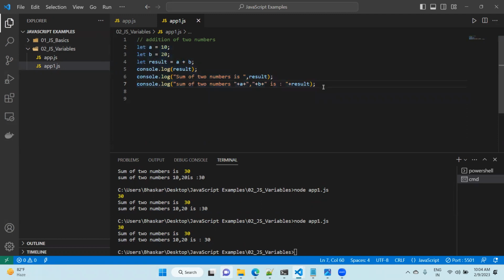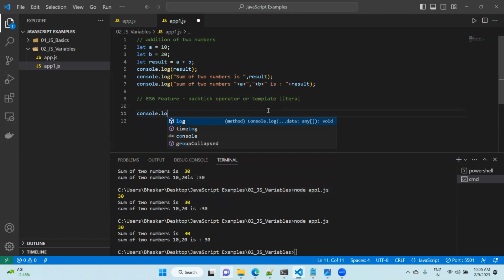Now another important point: in the ES6 feature there is one operator called the backtick operator or template literal. It's very, very important. The same piece of code I can print in another approach. Here it's more clumsy, with plus and comma, to write this. The same statement I can simplify. See here, console.log of, this is called a backtick operator, not a single quote, not a double quote, guys.